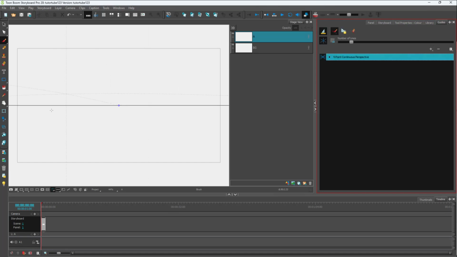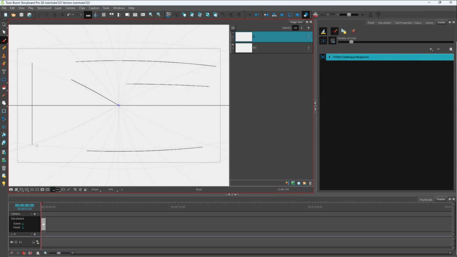So when you go to 4-point, what happens is that you get this, let's say, distorted look right here. And that is what is meant by 4-point perspective, as you can see. As I click, you can see that the lines are not straight. They are more like a curve right here, as if the lens is zoomed out. So that is the 4-point grid right here. This is the 4-point continuous perspective grid.